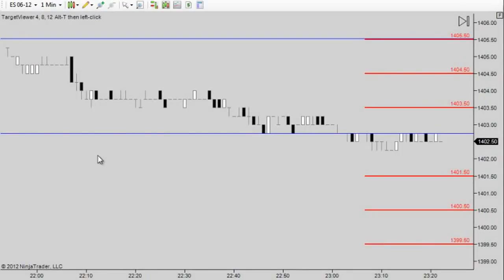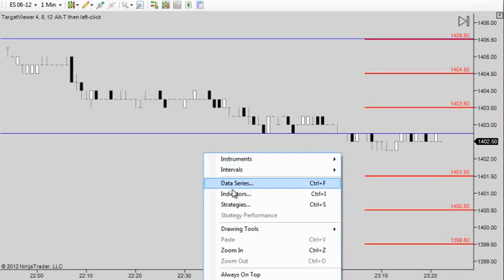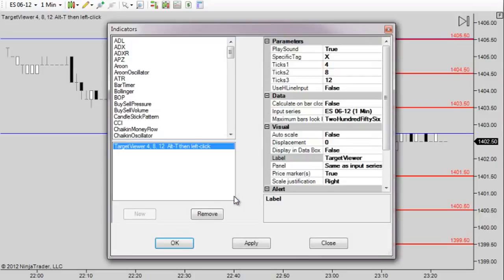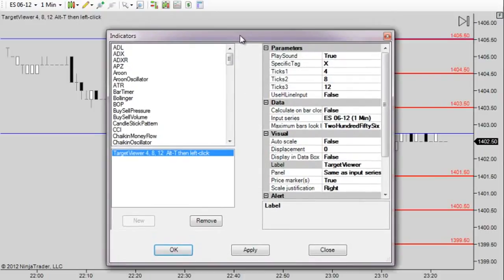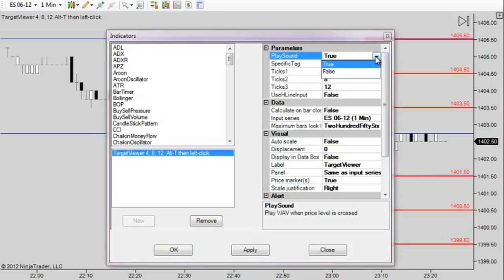Okay, let's take a look at how to set all this up. First, I'm going to right-click on my charts. Then I'm going to look for indicators, left-click on indicators, and that's going to bring up my parameters box. So first, I look for Target Viewer Indicator on the left, and then I look at the parameters box on the right-hand side. So here at the top, we can play a sound whenever price touches one of these target lines. I can set that simply to true or false.